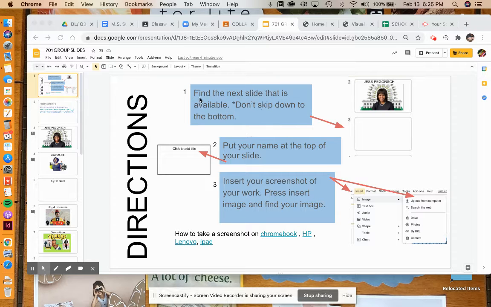So first one says, find the next slide that is available. Don't skip down to the bottom. Number two says, put your name at the top of the slide. And three says, insert the screenshot of your work. Press insert image and find your image. So if you already have your image in there, great.